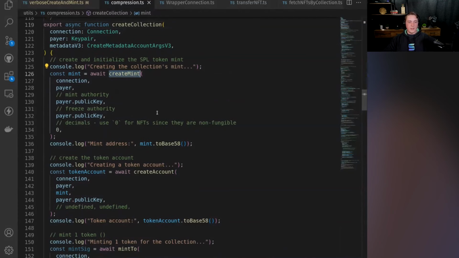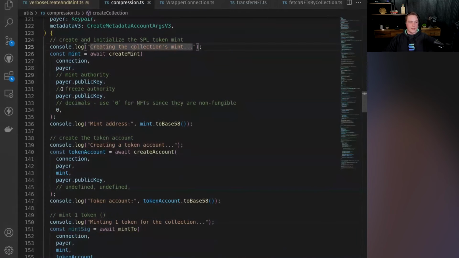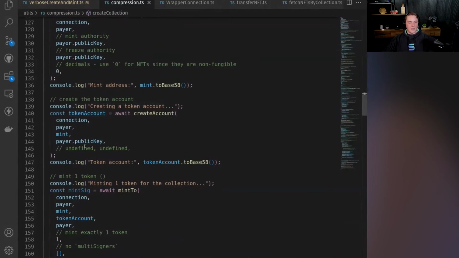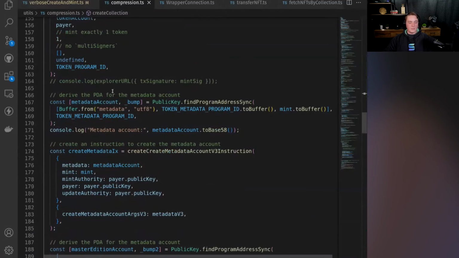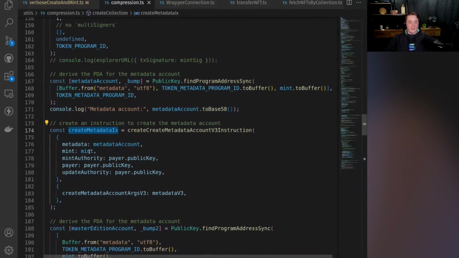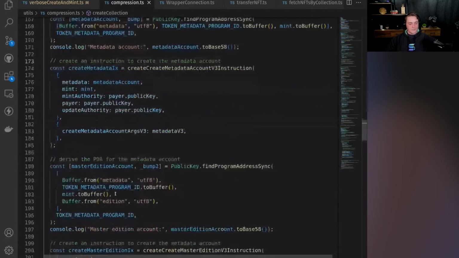So using the SPL token program, we're going to create a mint, and give it our payer address as the authority over it. We're going to create a token account for it. We're going to mint a single token into our collection, and then we're going to generate our metadata account, and then we're going to create the instruction to add that metadata onto the blockchain.